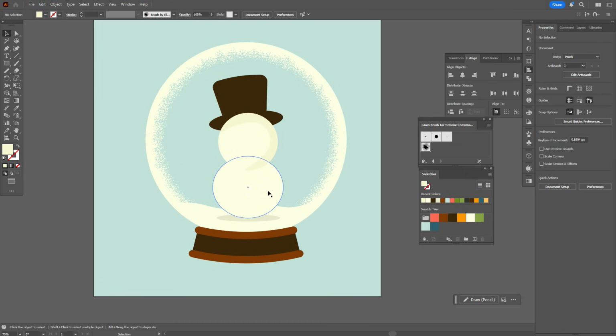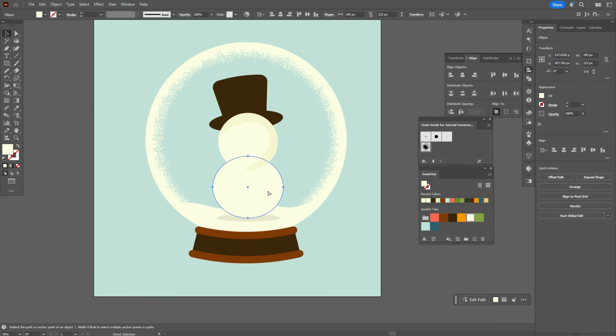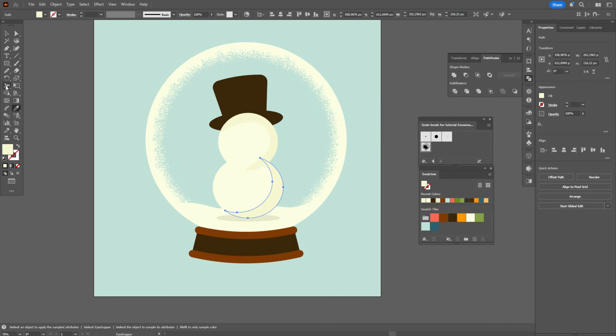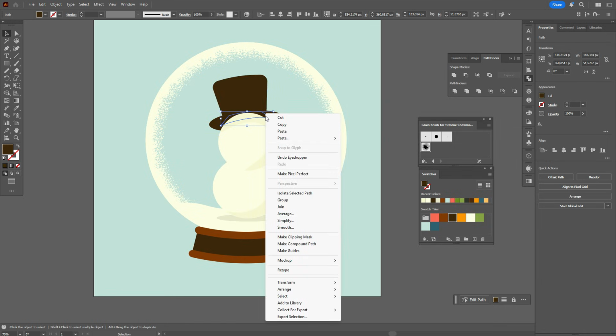Okay, now here copy and paste that shape twice, one of the copy little up, select both copies, Pathfinder minus front, and take that color. Okay, and bring that shape to front.